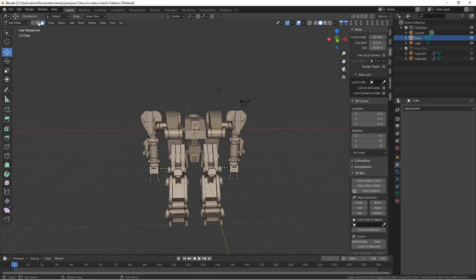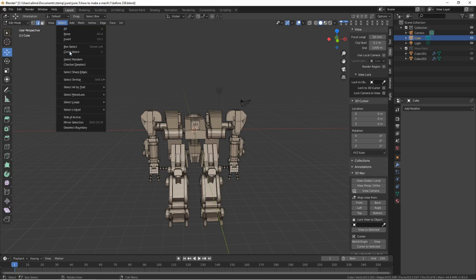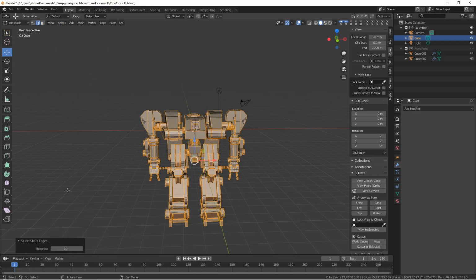I'm going to go to the upper left. I'm going to go to edge select. I'm then going to go to select sharp edges. I'm going to look to this menu that popped up near the lower left, select sharp edges. I'm going to change this from 30 to 70. Then press enter to lock that in.